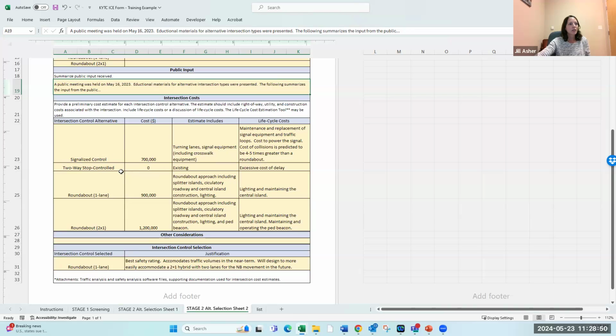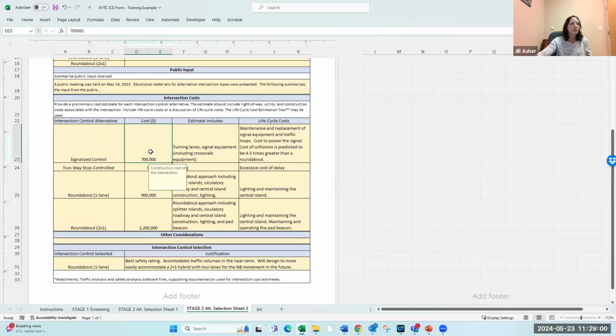And we'll spend a little bit of time talking about intersection costs. Again, you're at the end of preliminary line and grade, so you do have a better idea of the costs. So there's the cost to build the intersection, but there's also, again, those other costs that you need to consider. But when you put in the cost to build, you need to also include what that estimate includes.